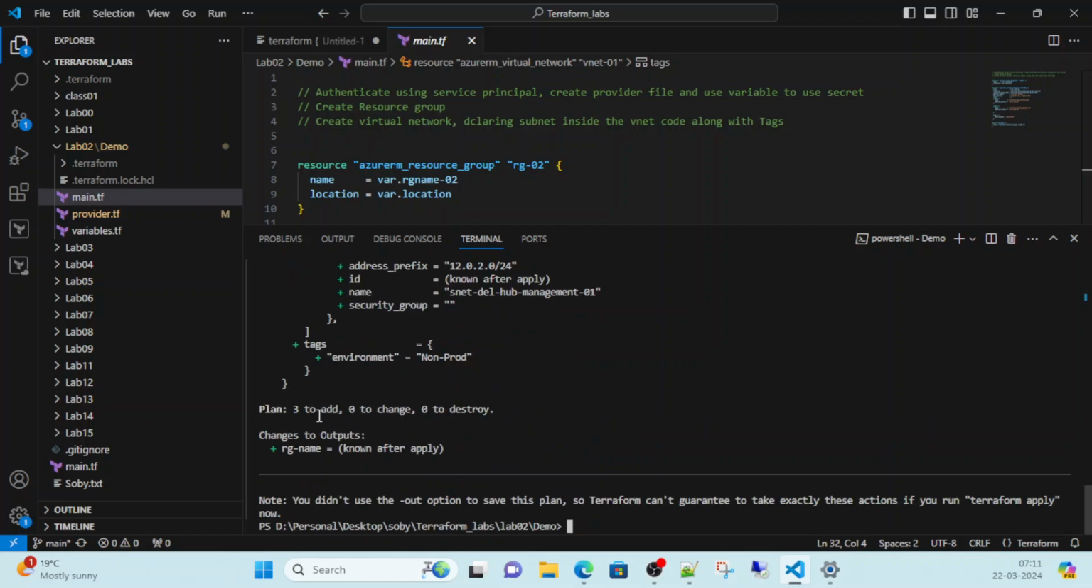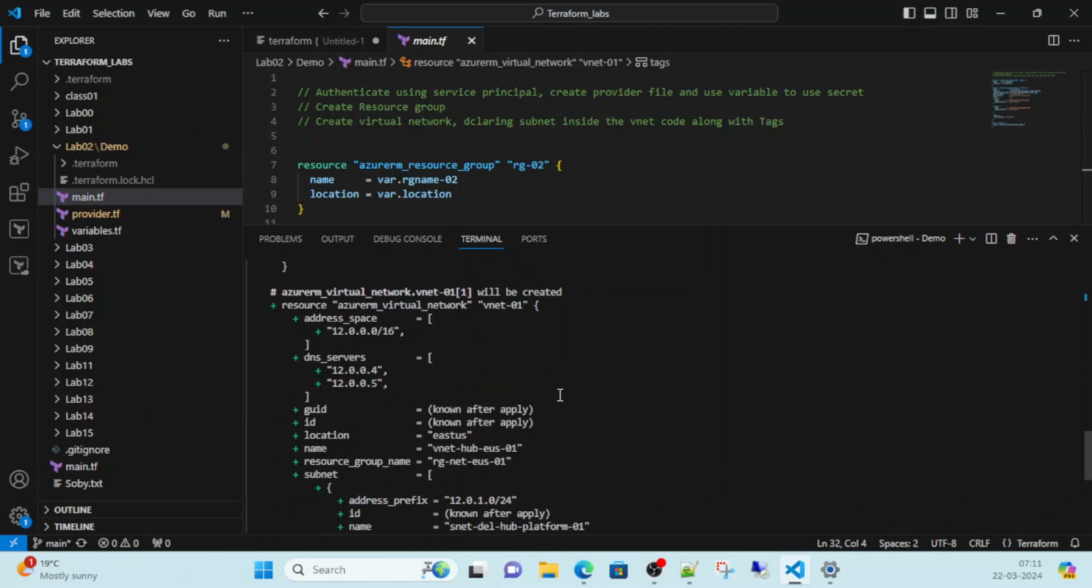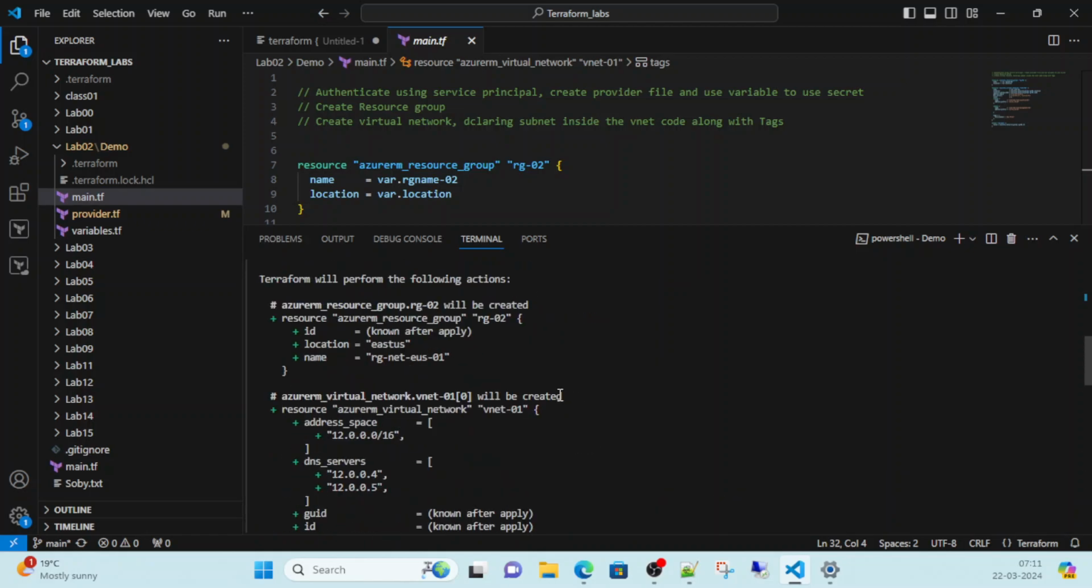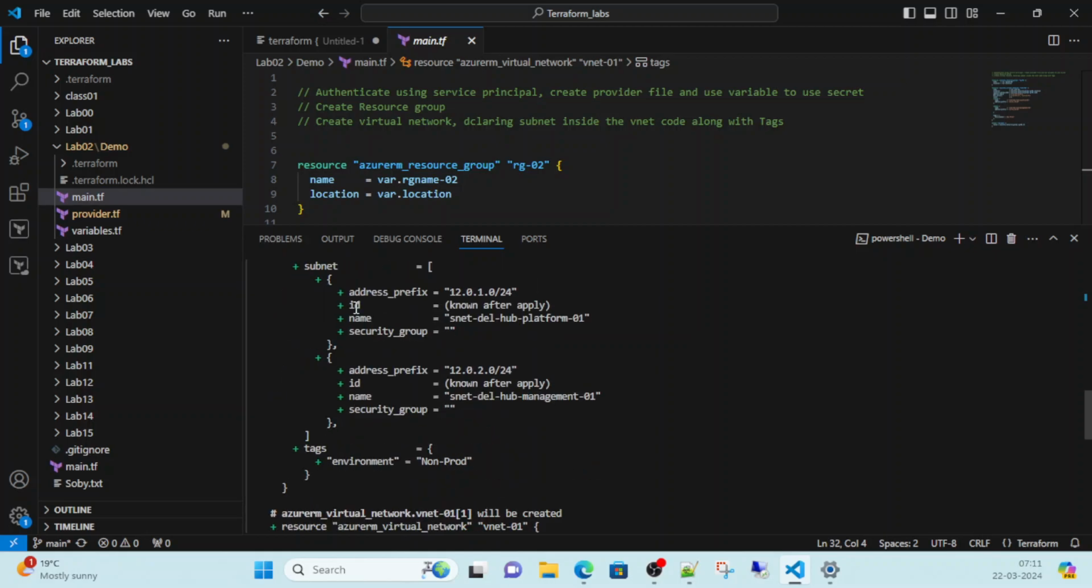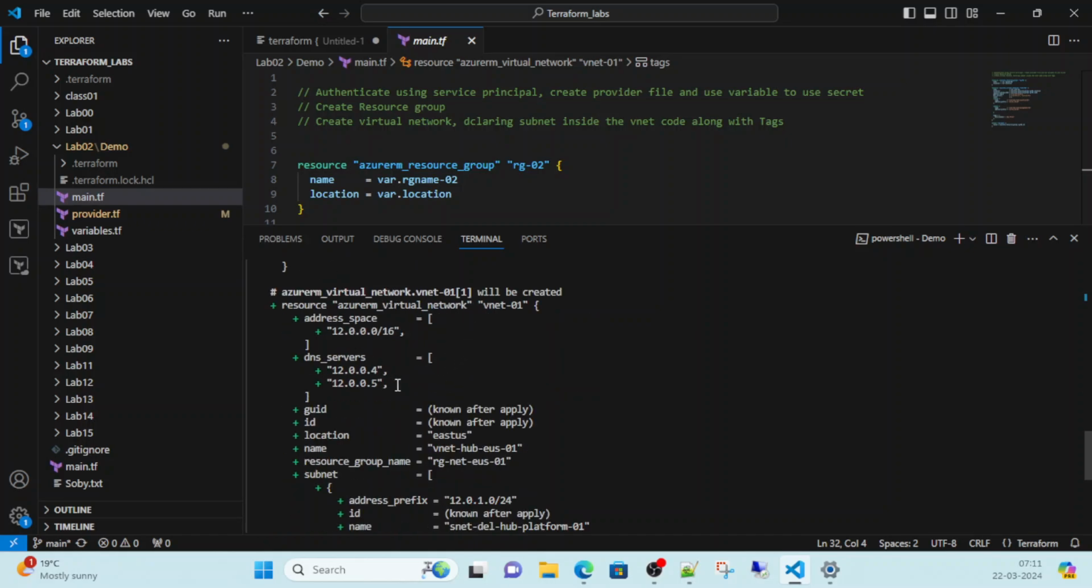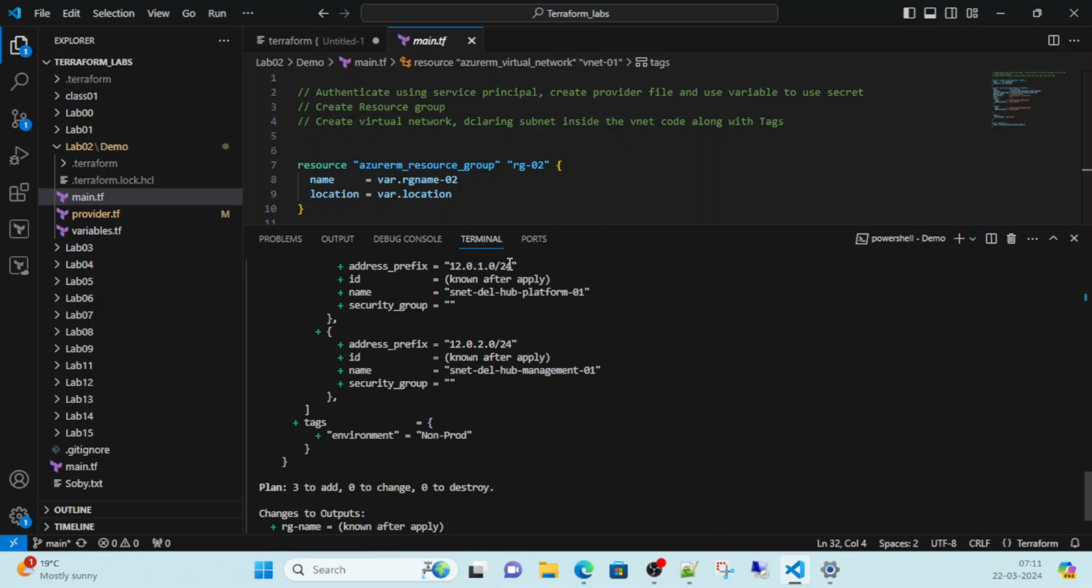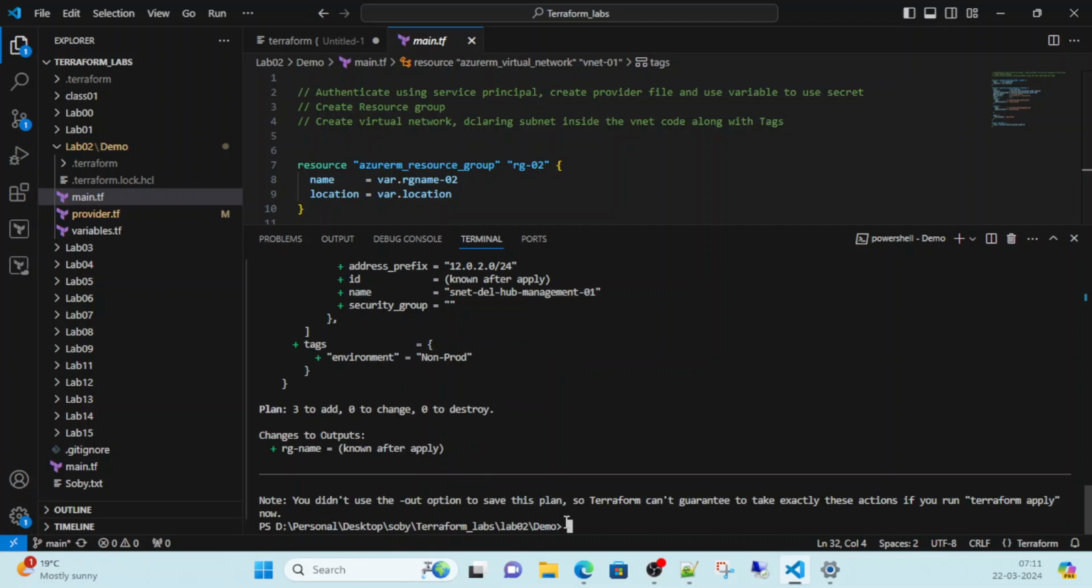It's a plan, right? So it will create three, zero to change and zero to destroy, right? And what will it create? First of all, it will create an RG. Then it will create the first VNet, where it could be using this and the subnets, and then it will be using the second and again the subnets. I'm sure it'll have an error, but let's see what kind of error it will come up with. But in plan, it's not giving me an error, but eventually it will. Let's see.